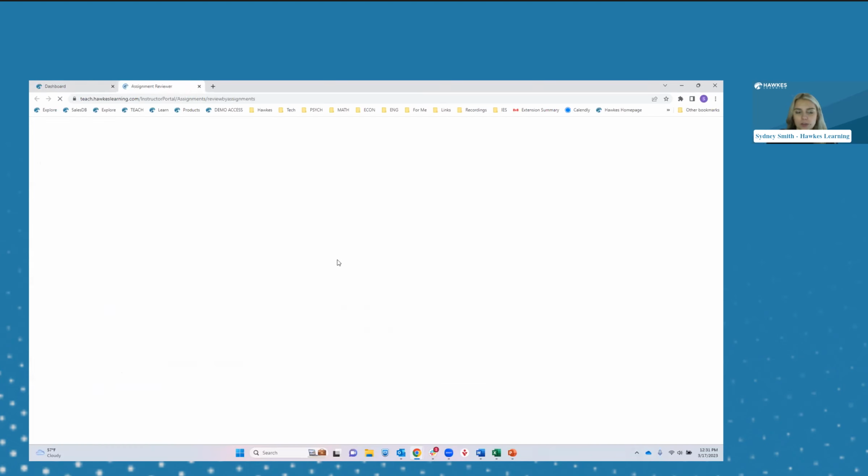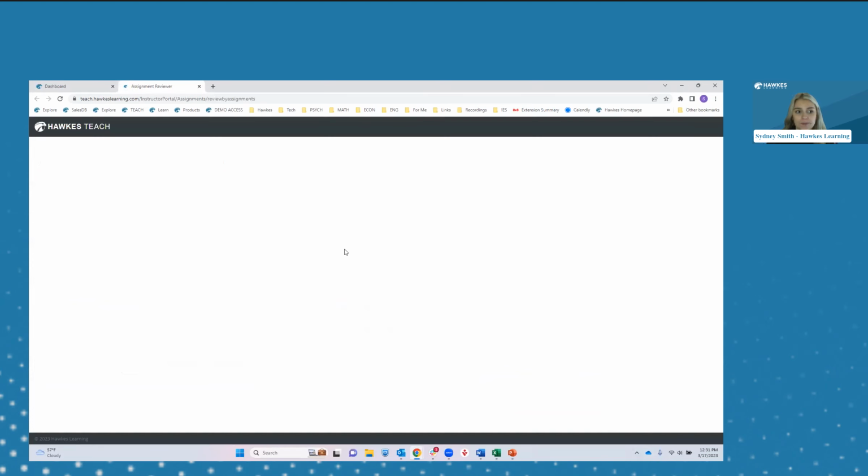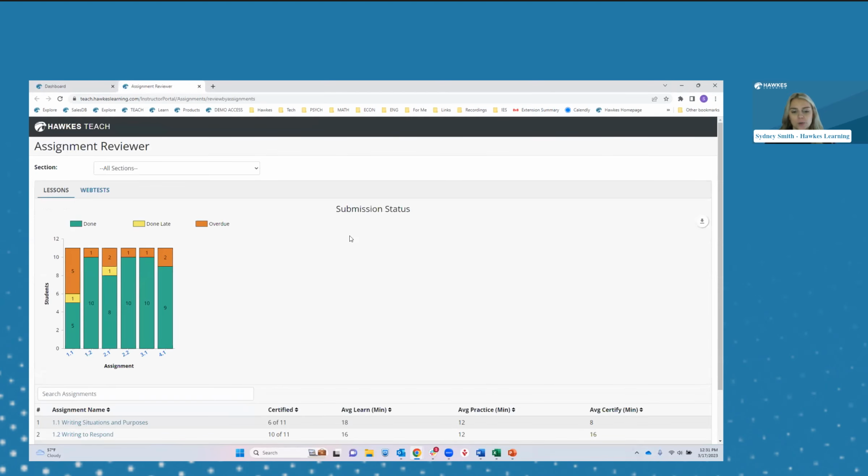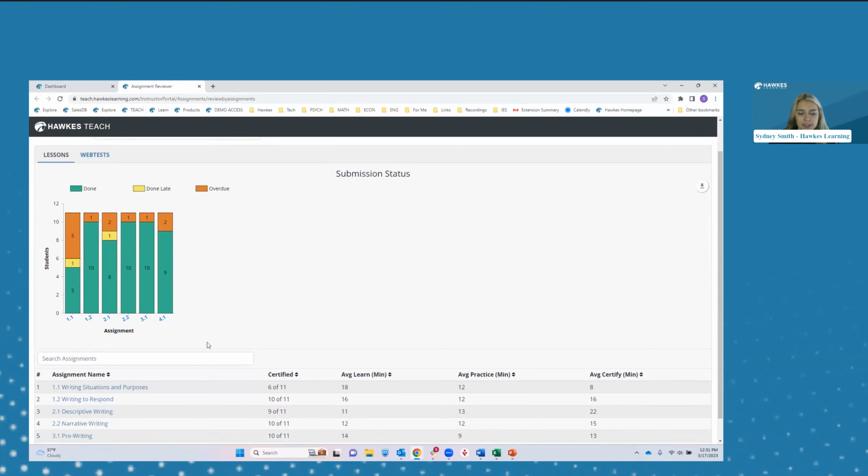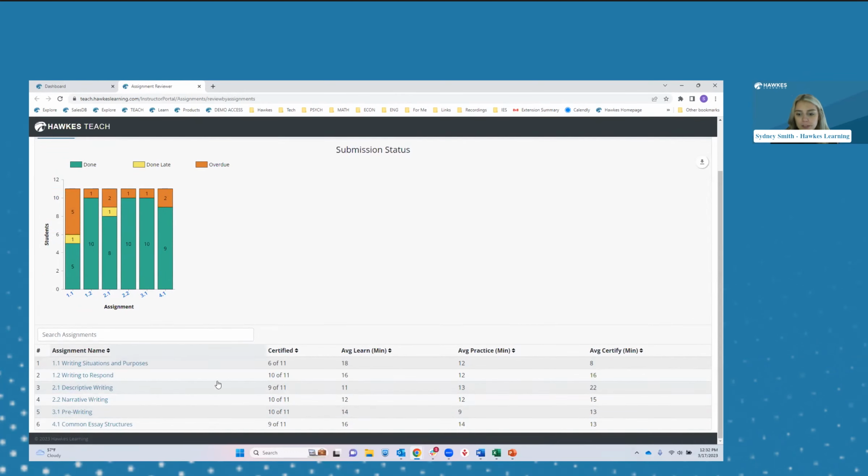And then the next reporting tool that I wanted to share is Assignment Reviewer. Now, this is our data and analytics tool that's going to provide you with a big picture overview on how well your students are doing in your overall course for specific lessons or tests that you provide to them. So here you can see this bar graph that is going to list out all of the assignments that you have assigned to your students. And it's going to show you the number of students that have certified, have not, or completed it late, or have not certified at all. And it's going to provide you with similar information down here at the bottom of the screen as well.